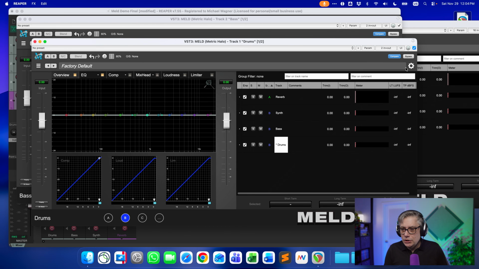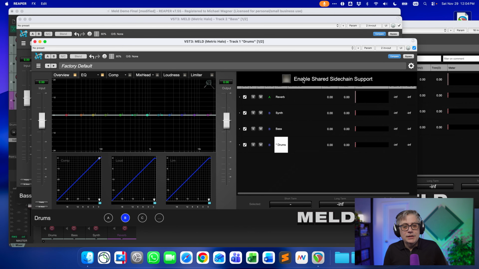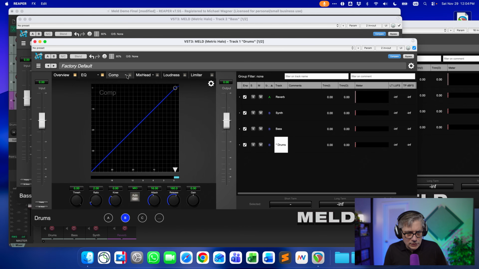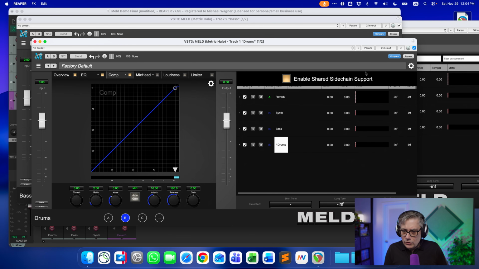But you can actually change that by enabling shared sidechain support. So if you click on that here, you have an additional option. And actually, for that to see, we need to go into the compressor settings. So let me just enable the compressor here. So let's turn that on and off again. So you see here the cogwheel. So if I'm disabling that, that disappears. I have to say that the interface of Meld is a little bit wonky.